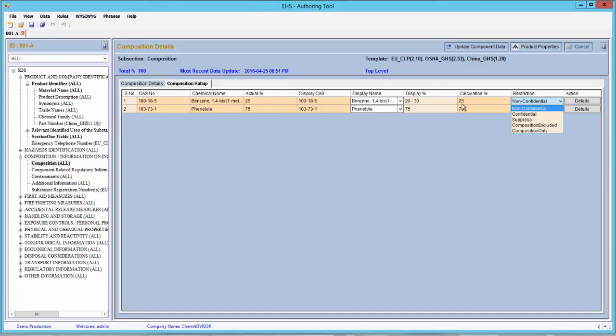Now, you may want to hold something confidential, and if you do that, you'll notice we've had a couple of changes. We now have a drop down here for the display for the CAS, so you can change that now to confidential. Perhaps you're holding it as a trade secret, but giving you the options here to change that from actually revealing the CAS number itself.